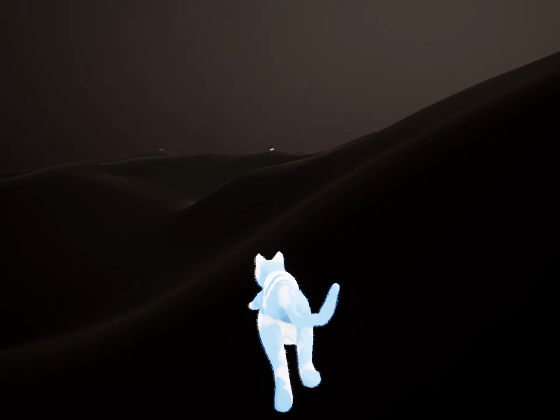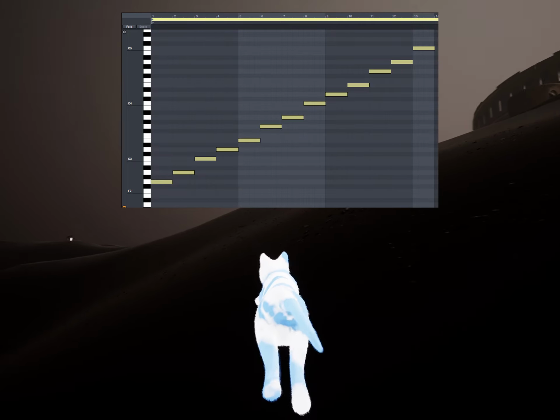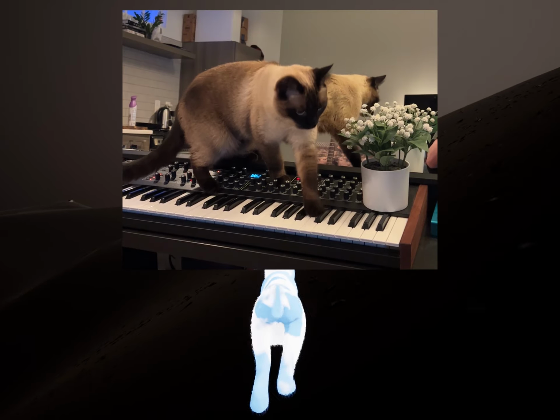All the notes are in the pentatonic scale, so the generated melodies all kind of work, but I'm not gonna lie, it does kind of sound like a cat walking on a piano.